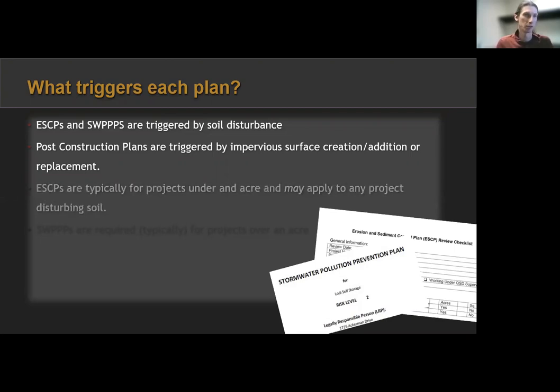And so I mentioned this before, ESCPs are typically for projects under an acre. So just the small plans, I usually call them small projects, they cover everything that is not covered by a SWPPP. And depending on your municipality, depending on how your ordinances are set up, it may apply to any project disturbing soil. I know there's some jurisdictions that have a limit of specific triggers for erosion sediment control plans.